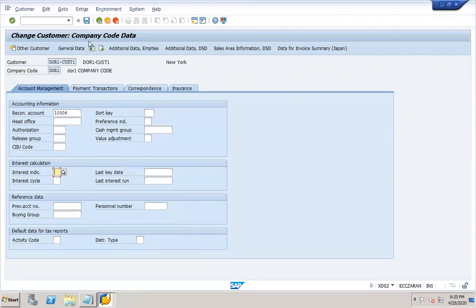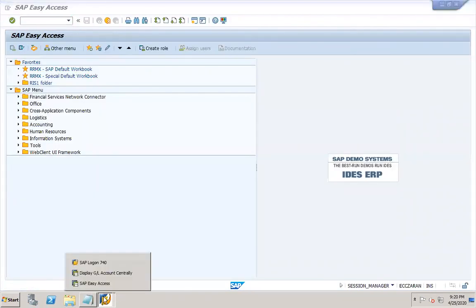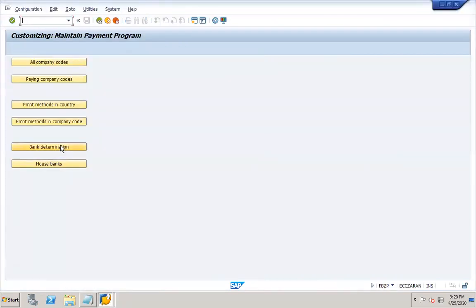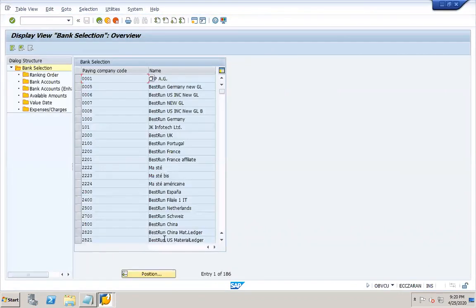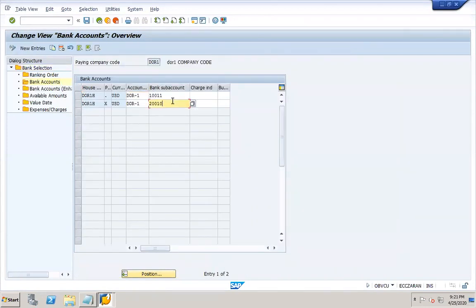All right. So now save it. Make sure all the configuration is saved. Okay, check one more time. I'm checking one more time. Bank determination especially. Yeah, both are there. Yes.